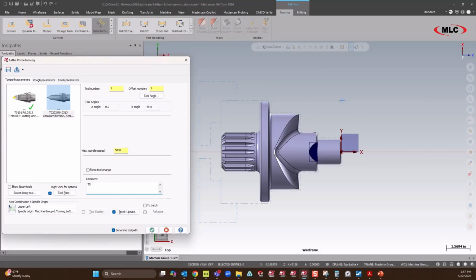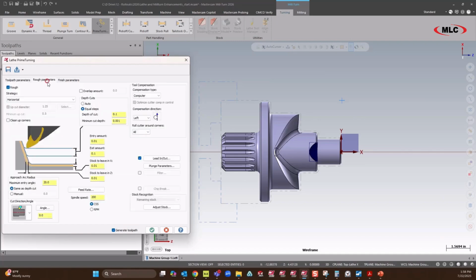And we'll say tool spindle prime turning. So we got that set on. Now we'll go to some of the rough parameters and I'll set these to some of my favorites. We'll clean up corners, do slight overlap. And pretty good set here.